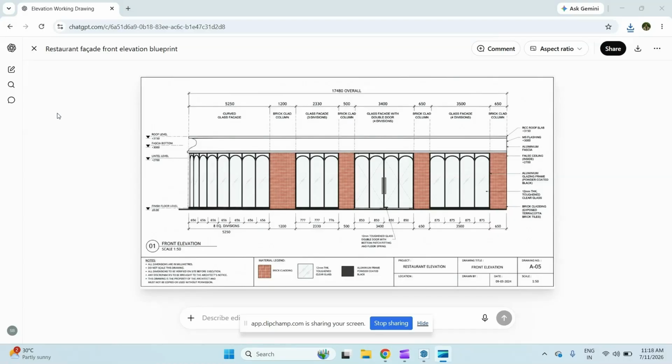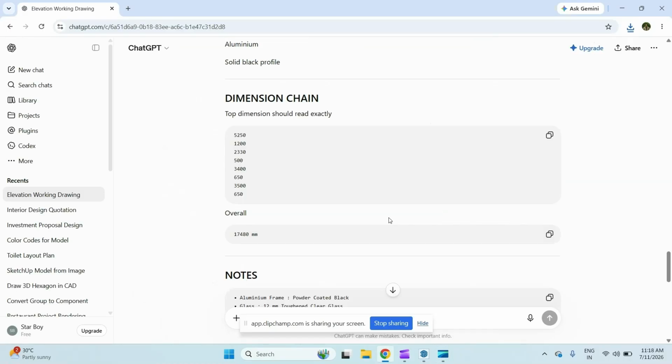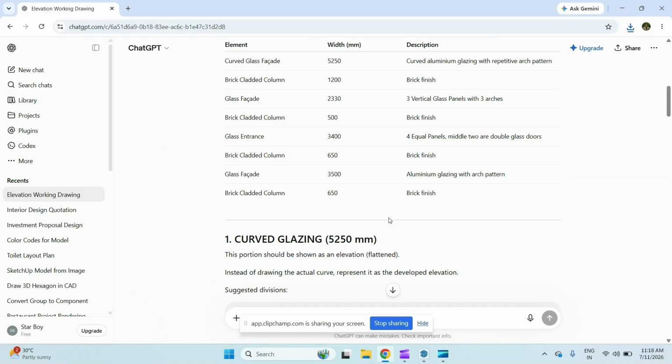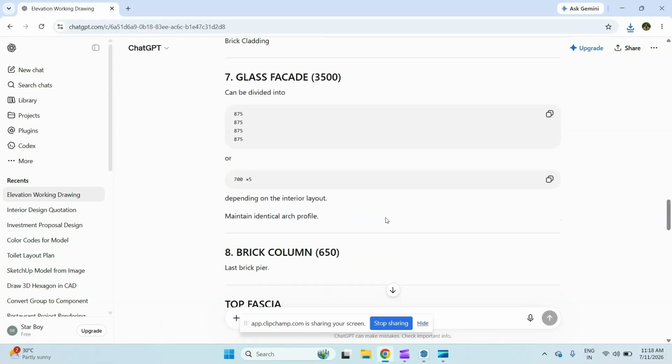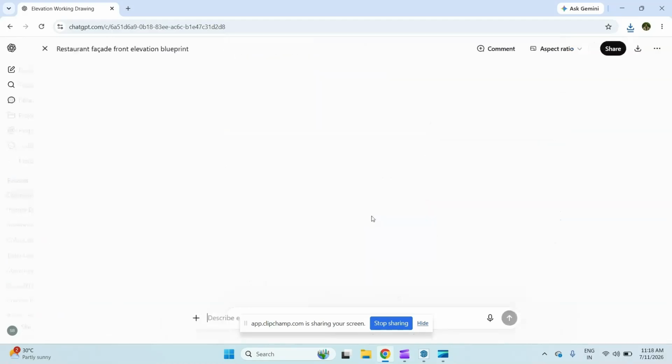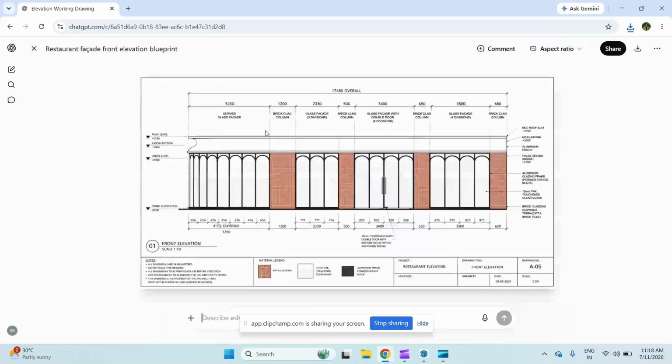So basically, this is how we simply make a nice working drawing in ChatGPT in just a few minutes. What if we had started this CAD drawing, how long would it have taken us, right?